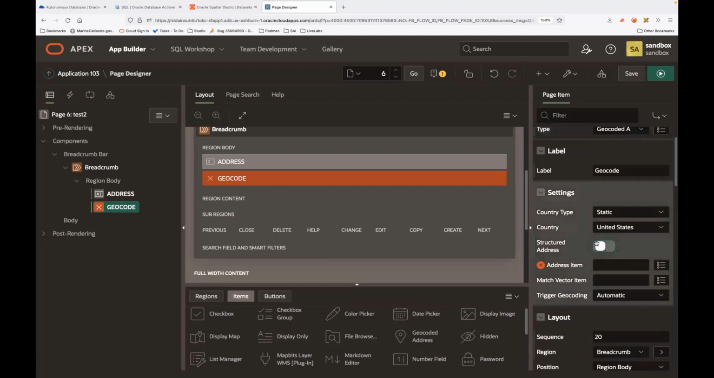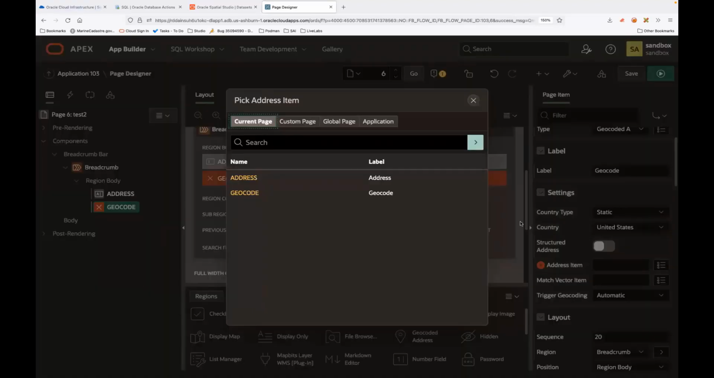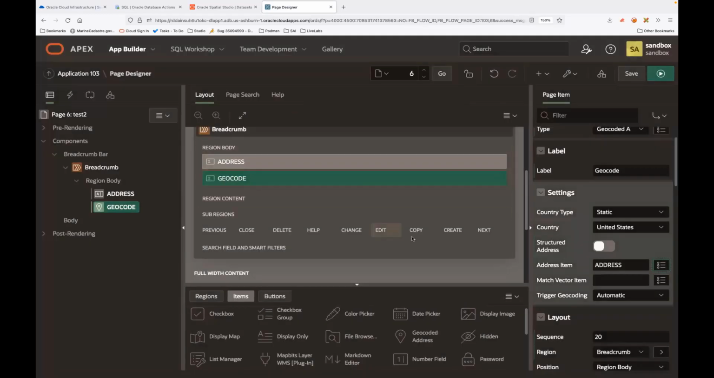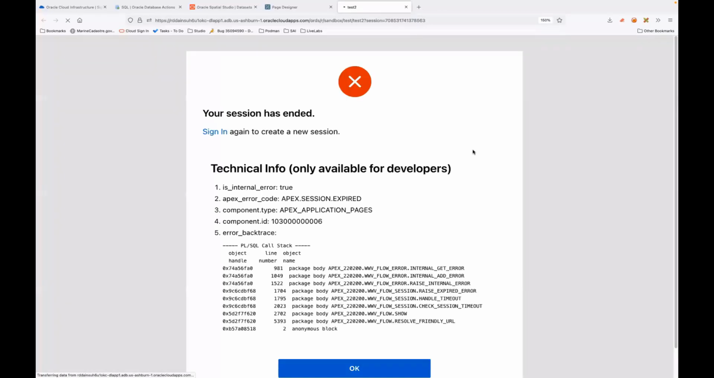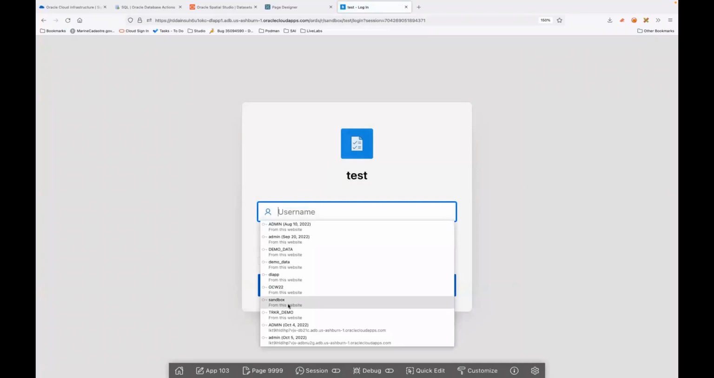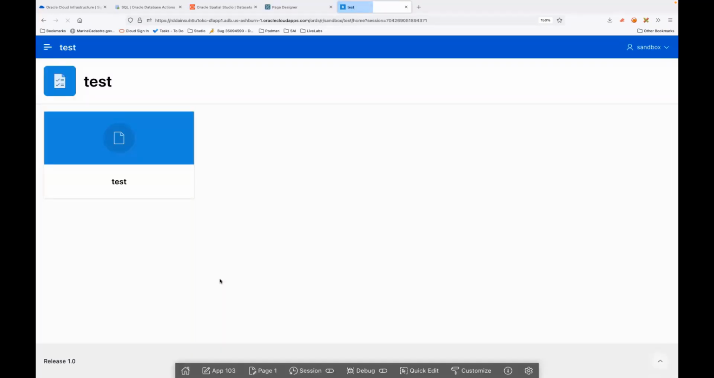To make this easier, I'll say, no, it's not structured. I can put the entire address in one field. So what's the item that's going to supply the address? Well, the text field that I just created. I'm doing this for a quick example. You could do this in a million different ways, but that's really all there is to it. I'm going to supply a text field input to this address geocode, and we'll just see what this does. So sign in again. That's awesome. Sorry about that.